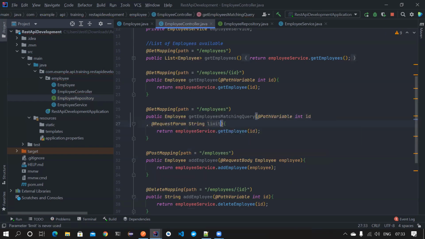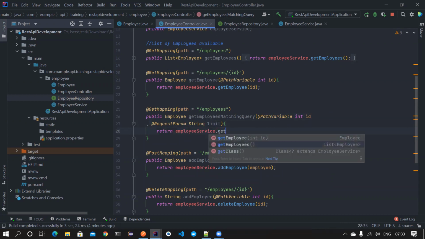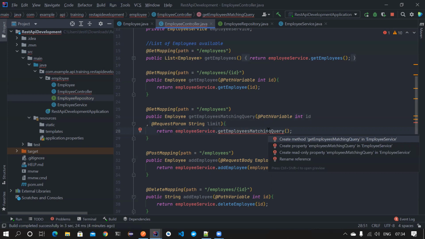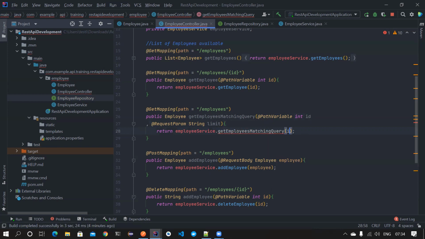limit. So if we are passing a request parameter of limit, then what I'm going to do is find all the employees. Basically I need to call get employees. I can create get employees matching query, something like this. Let's also create a new method. I'll pass the limit. Basically this stores an integer value. The key is limit, but the value will be int.